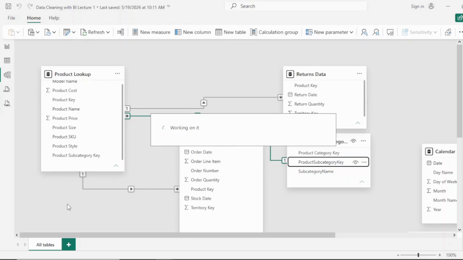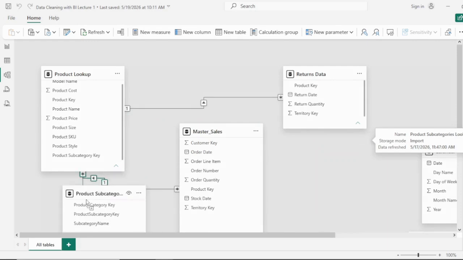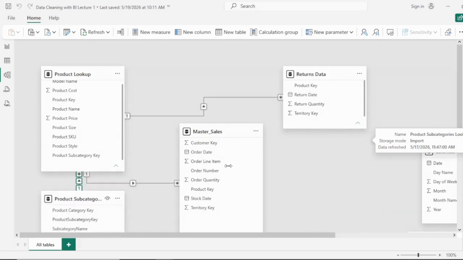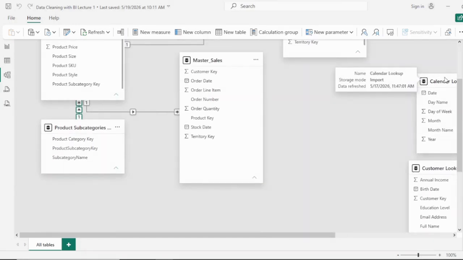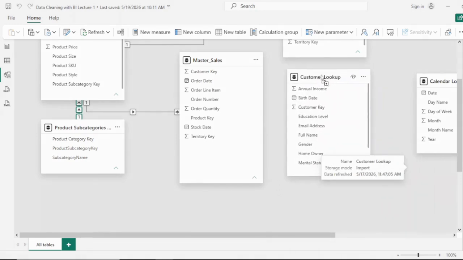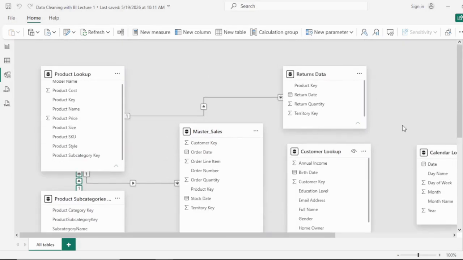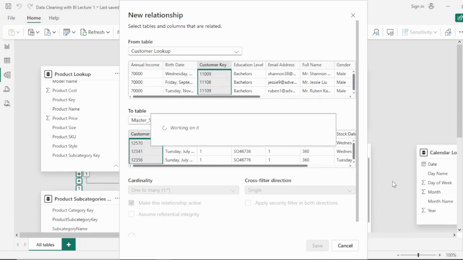So let me take it under this product lookup table. I have to keep it over here, and now let me go to the customer lookup table. The customer lookup table I will put over here, and I will join the customer key with the customer key, and it will create a one to many relationship.